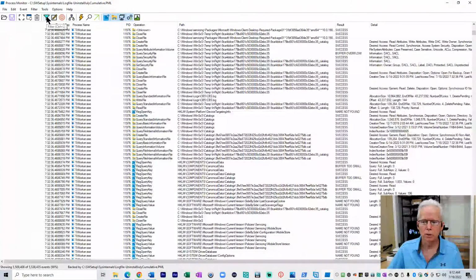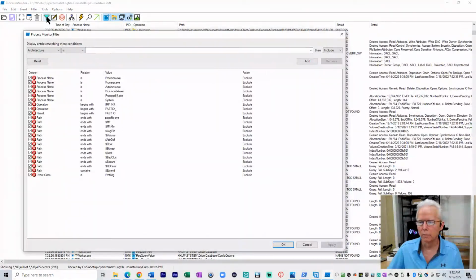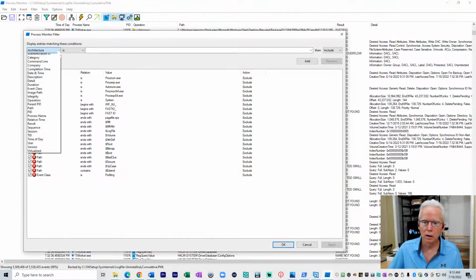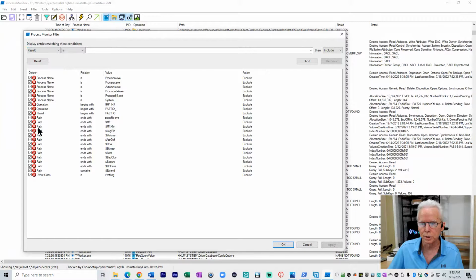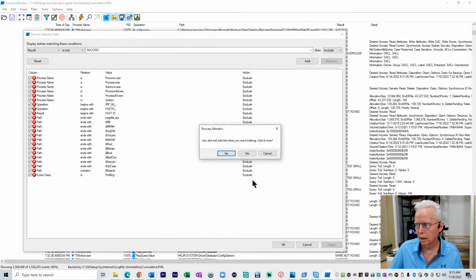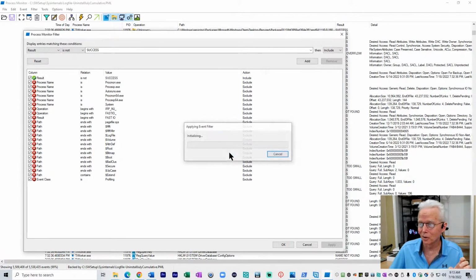So I'll come up here to this filter icon and then select in this item here, and I want to select result is not, and I'll do this drop down success, and then include the rest of the items. So I'll click OK there. Now you did not add the item. See, I was supposed to click on the add button, but I'm not well versed enough in the program. So I'm going to say, yeah, go ahead and add it now.